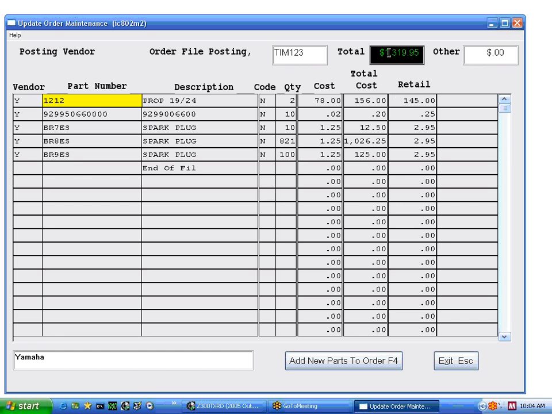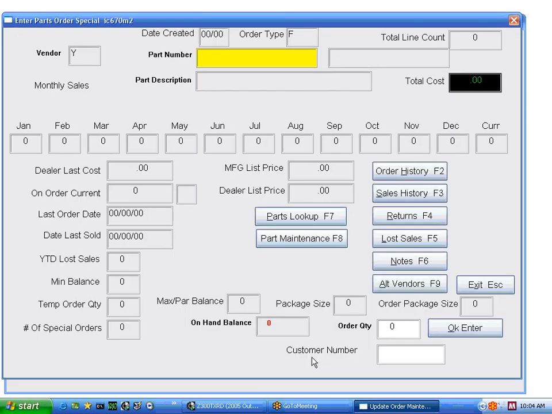And now, obviously, we went down a little bit because we changed that from 5 to 2. We changed some of the quantities over here. If I want to add some more to this list, you click Add. Obviously, you can type in a pot number. You can do a pot lookup.